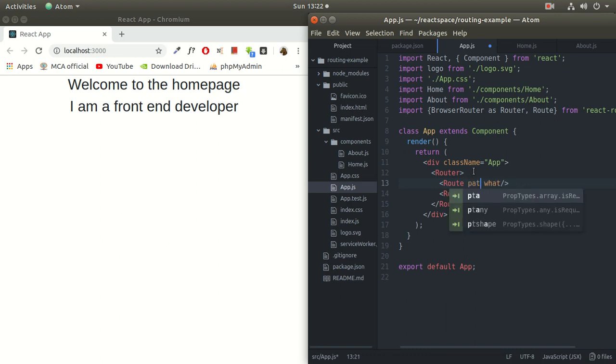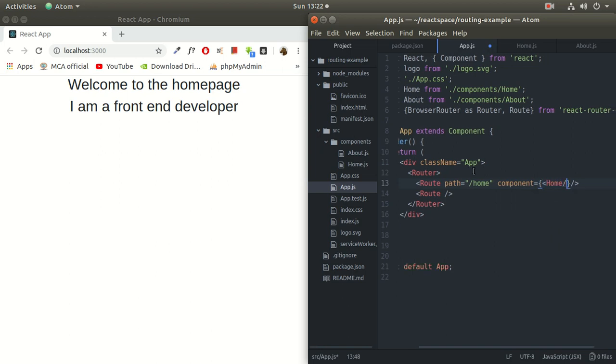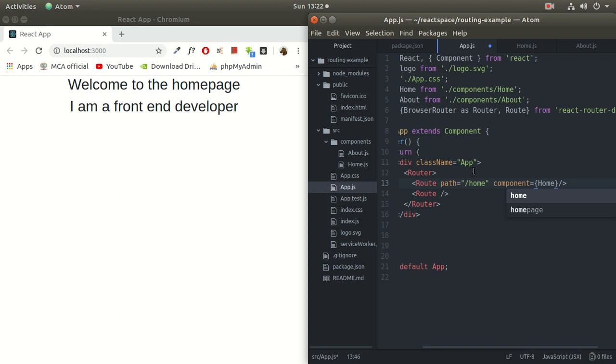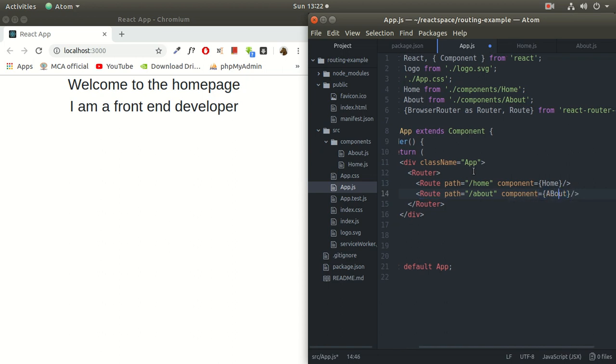So the first parameter is path. In this path you will have slash home, and here what means the component will be Home. Here you don't need to write it as this home, just simply write the name of the component. You have already imported this. All right, this is how. Now another one for path, about, and obviously the component this time will be About. Spelling mistake, About. All right, let's save the code.